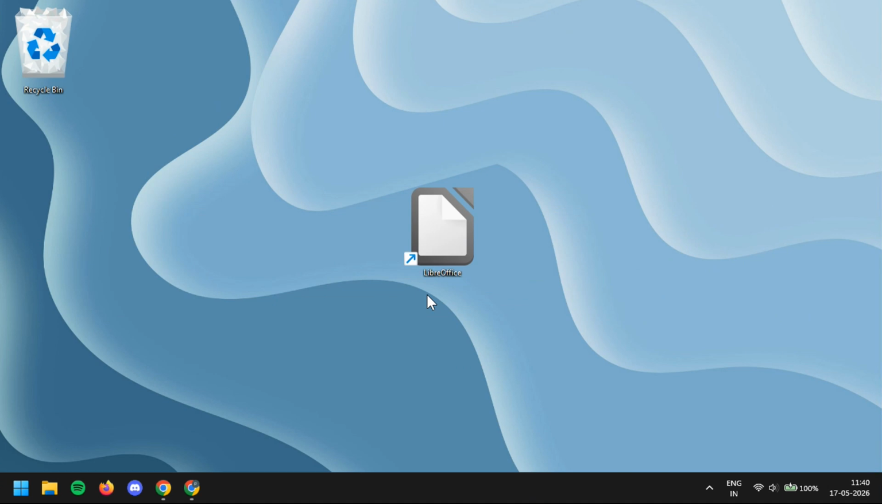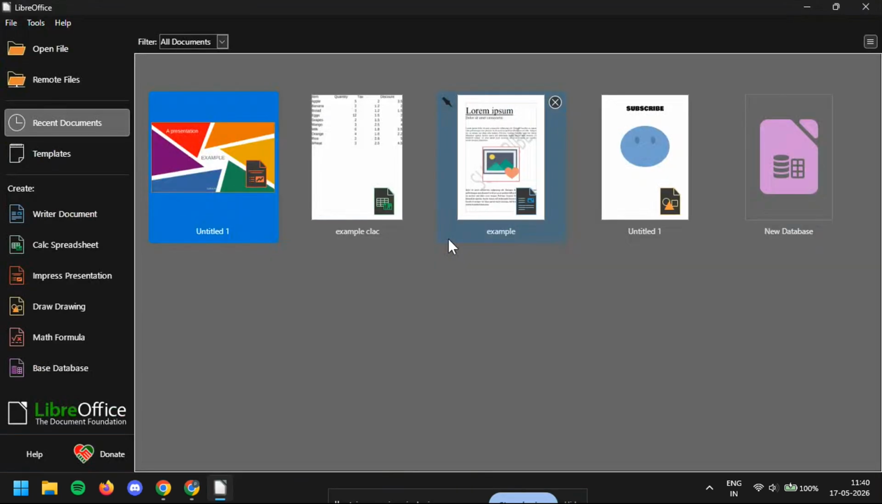Let's jump in. First, open LibreOffice on your computer. If you already have a presentation saved, you can open that file directly. If not, go to the left side under Create and click Impress Presentation to start a new presentation.